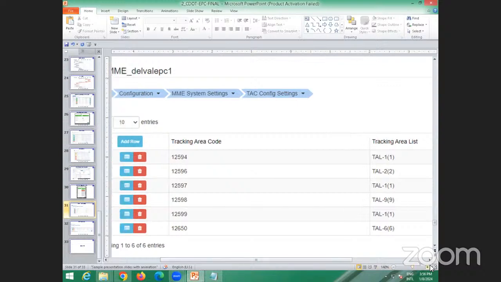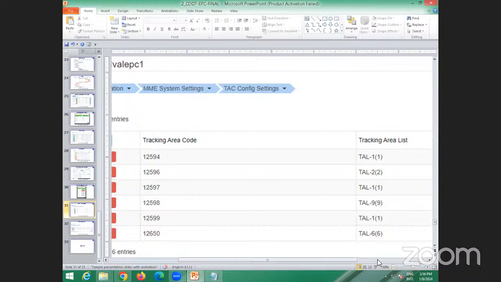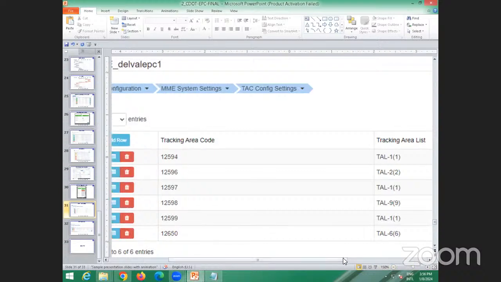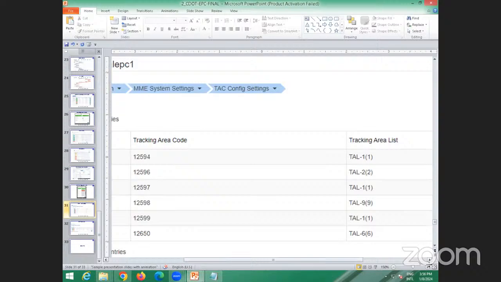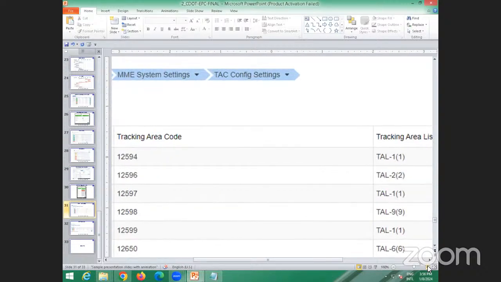So this is the tracking area and this is the tracking area list. Using this particular option, you can select the tracking area and you can configure the TAIs.